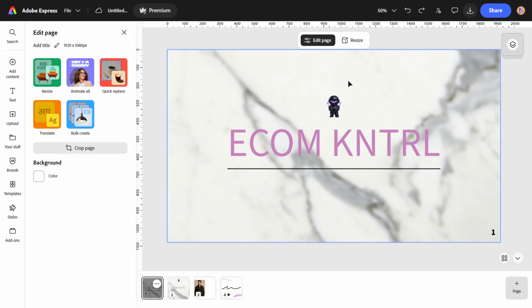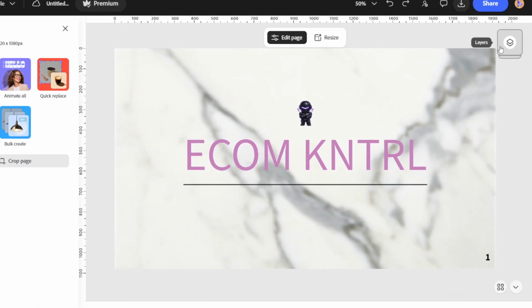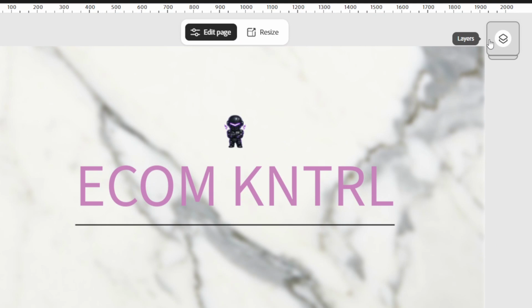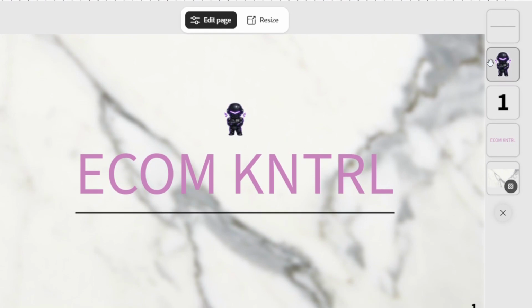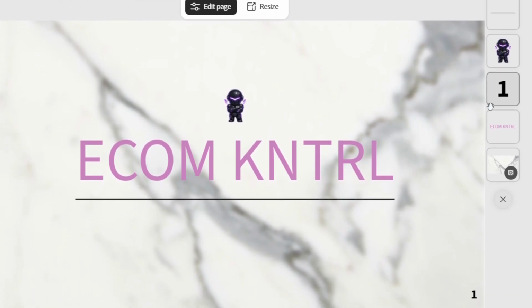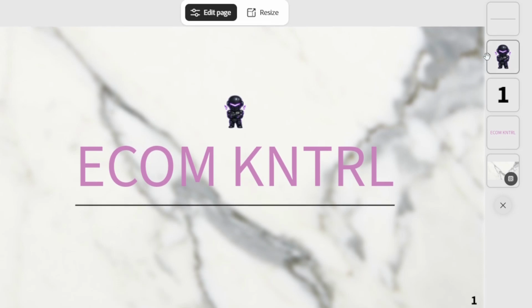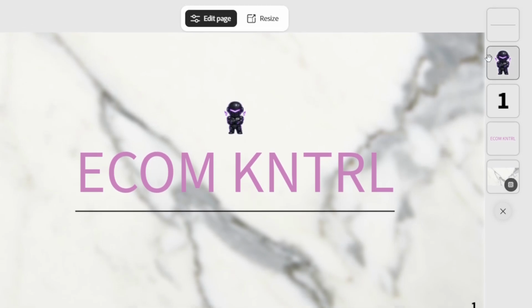Once your project is open, go over to the right-hand sidebar and click the layers icon. It looks like two stacked squares. This will open the layer list, which helps you see all the elements in your design more clearly. If your project has a lot of objects, using the layer list can make it much easier to find exactly what you want to work with.